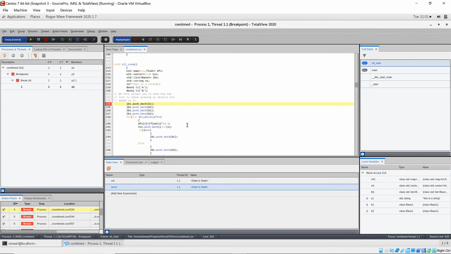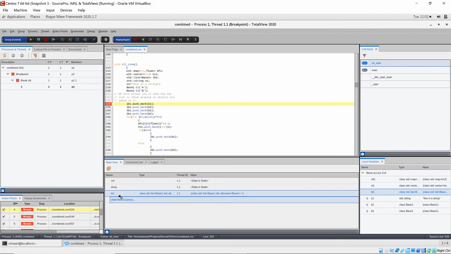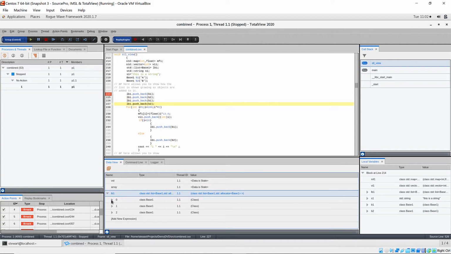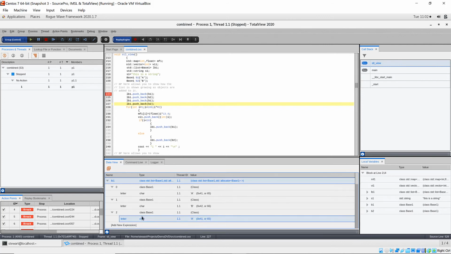TotalView also performs transformations for us on several different STL types, for example on strings, on vectors, lists, maps, multi-maps, sets and multi-sets. So for example here we have a list, and if I drag this over into the data view, list LB1, and then if we step through using the next button, we can see that the list becomes populated. If I expand this out, we can view the elements of the list. So TotalView does these transformations for us automatically.